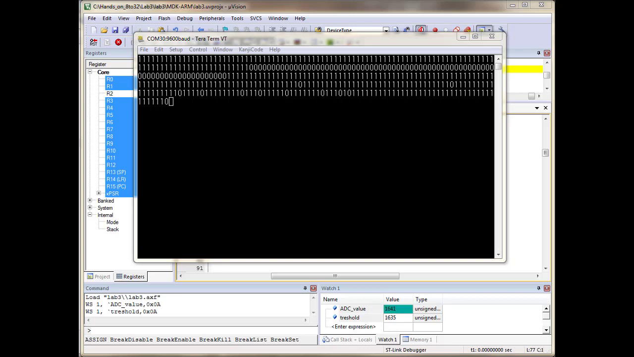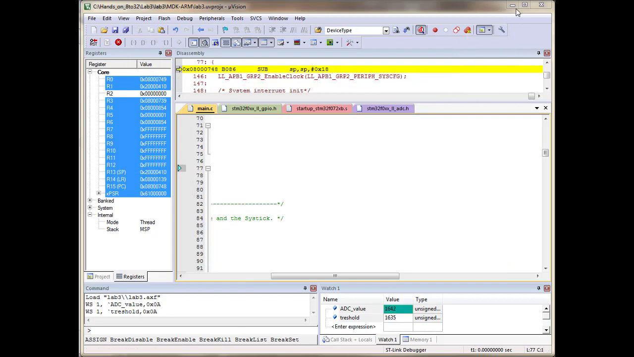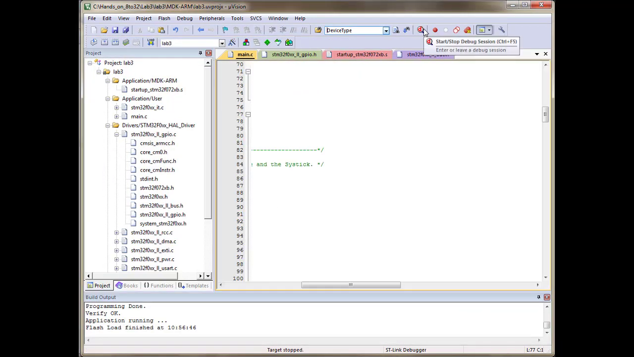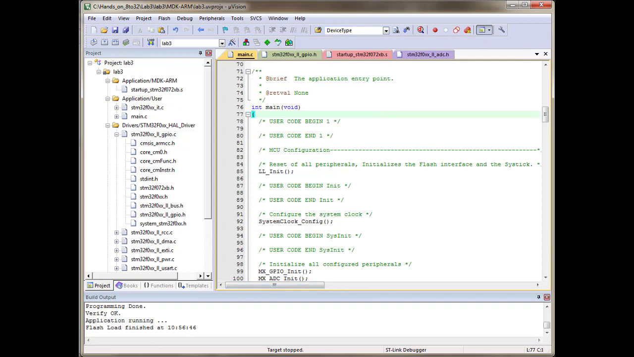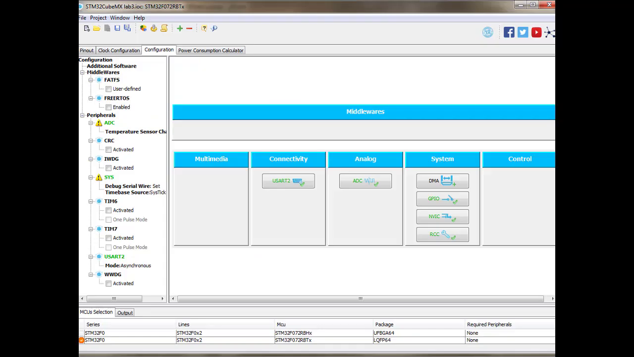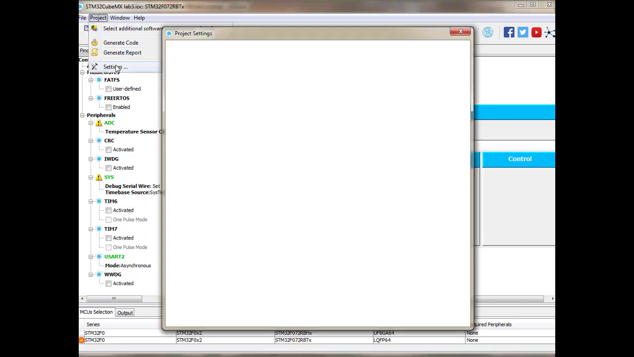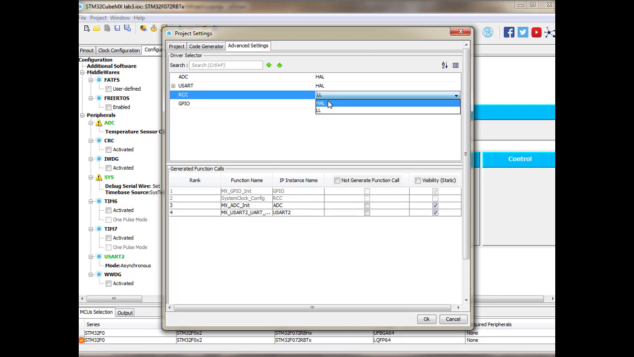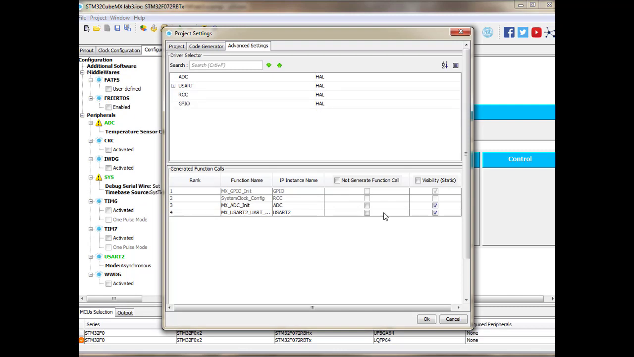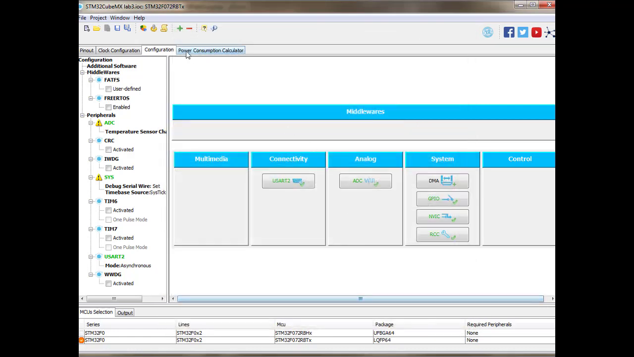We can also now use the HAL libraries. So if we go back to our project, we'll terminate the debug environment. We'll go back to our Cube environment tool and we will change our settings. So I will go to project and settings and change all of these commands now to HAL. Say OK and go project, generate code again.